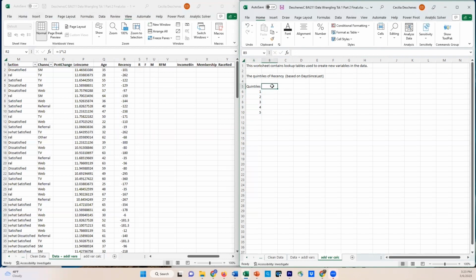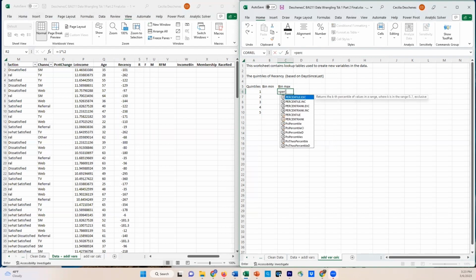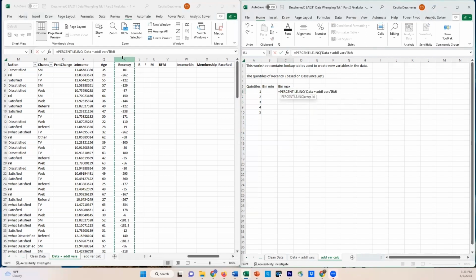And then we're going to need the bin min. Those quintiles are like our bin names. This is going to be bin min and then bin max. Okay. For our bin min, for our quintiles, we can use the PERCENTILE.INC function, percentile inclusive. From that, we're going to get the recency column. And we'll get the 20th percentile as the 0.2 percentile. The 20th percentile is the first quintile.